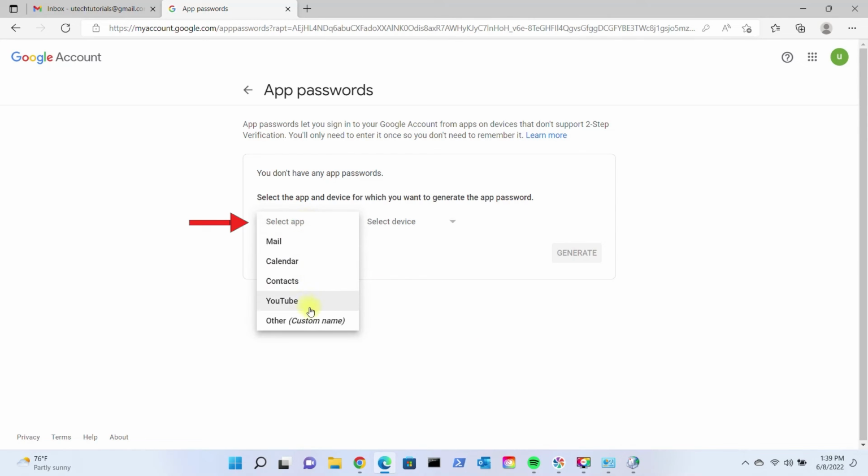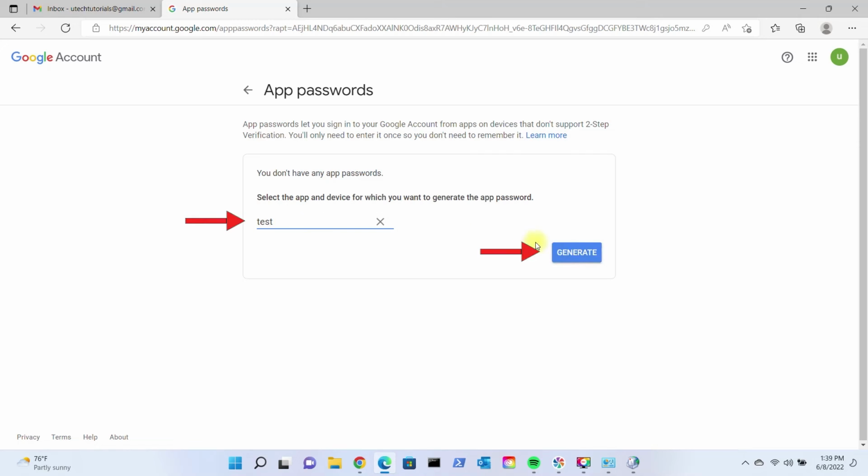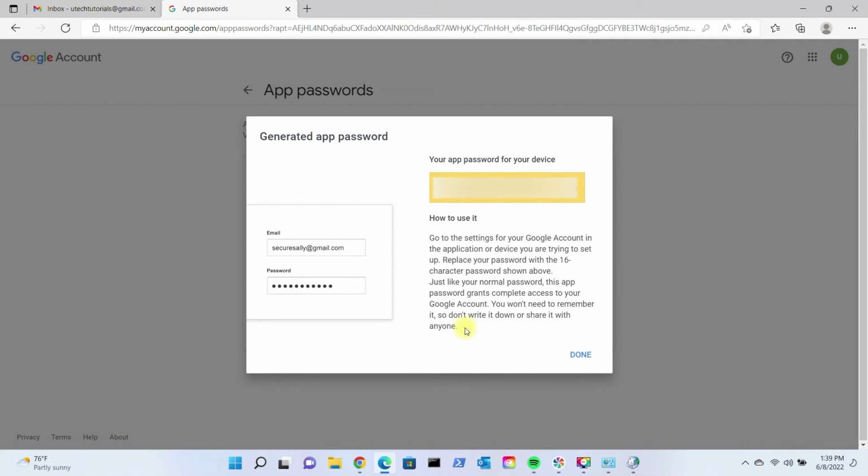Select an app option. This is just for you to know on what app you use the password. Set a name for it and press Generate. Use the generated app passwords instead of your real password for applications.